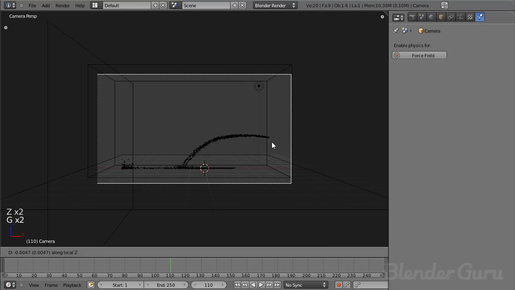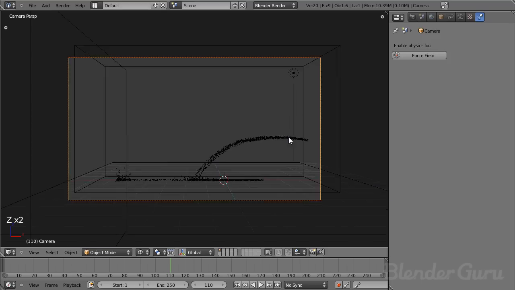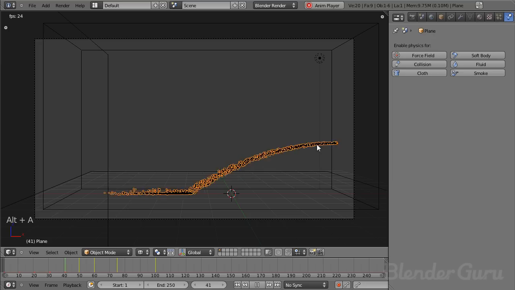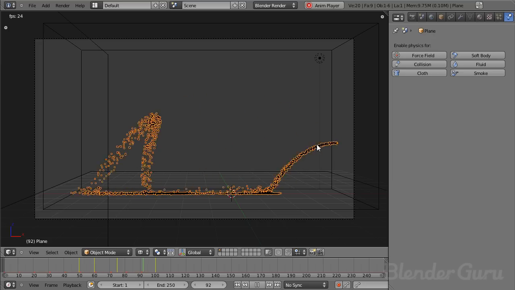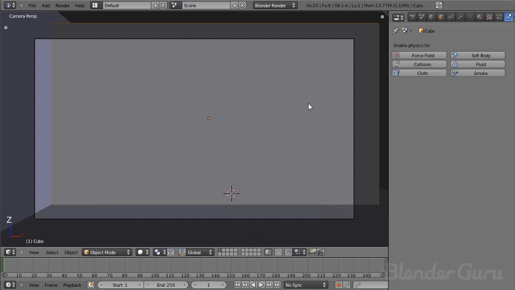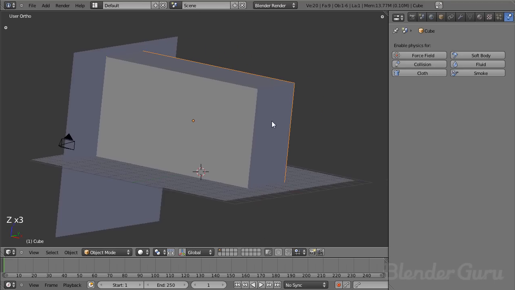Okay, I might have to move that out a little bit. Move it to the left, like so. All right, let's try it again. Okay, cool.